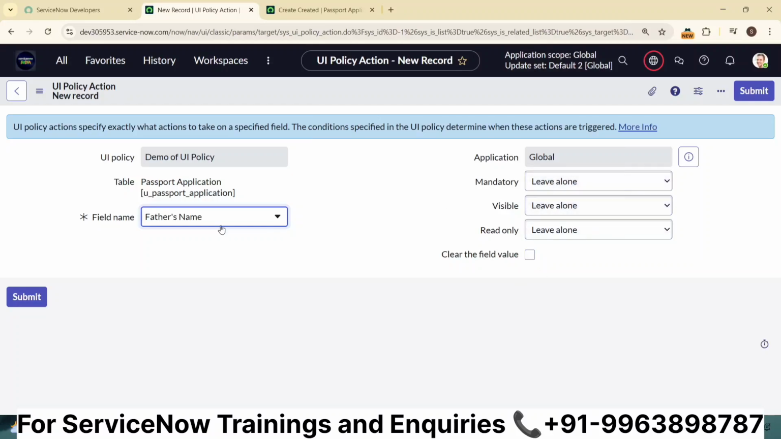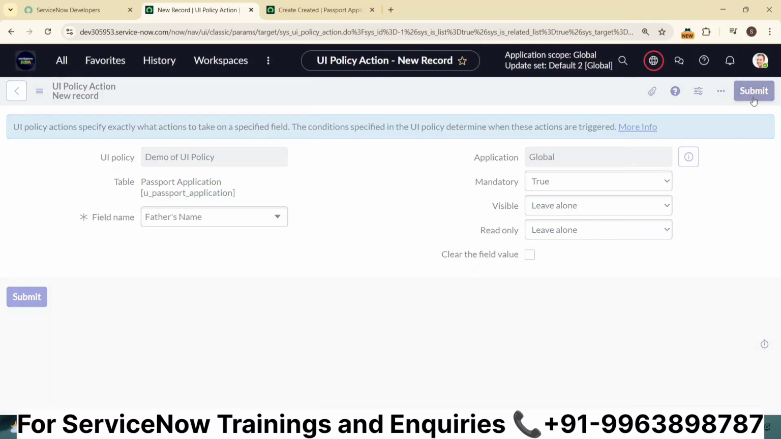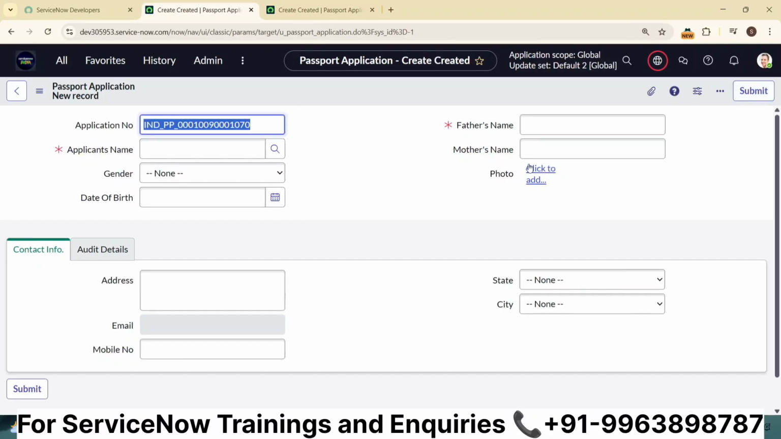I want to make father's name mandatory. Just go for mandatory and make it true. We have three options here: leave alone, true, false. False is reverse, true makes a column mandatory, and leave alone means ignore it. We don't want to touch this part. I just make it true and click on submit. I'm not touching visible, read only, or clear the field value. Click on submit, and you can see the father's name automatically converted to a mandatory field with the use of UI policies.